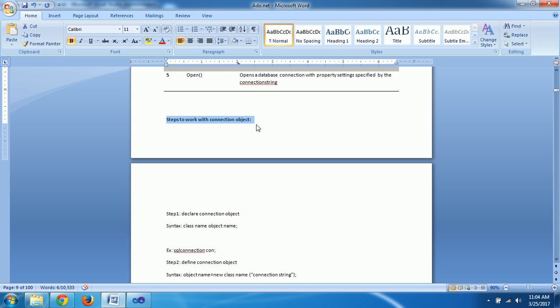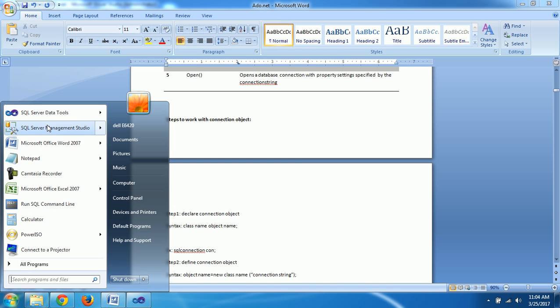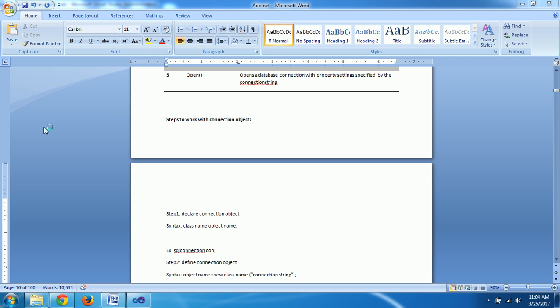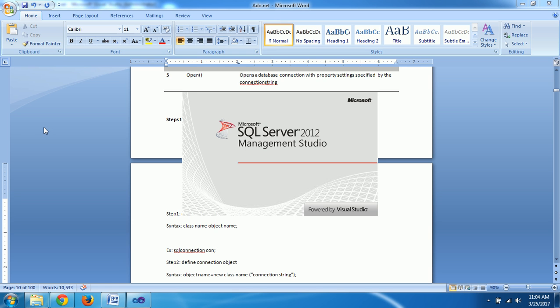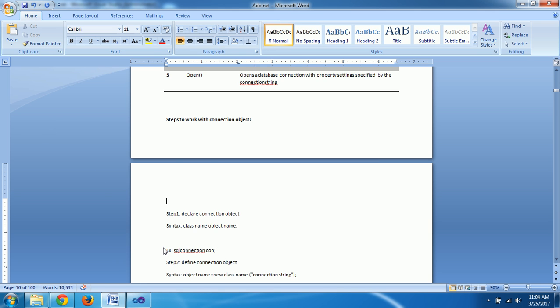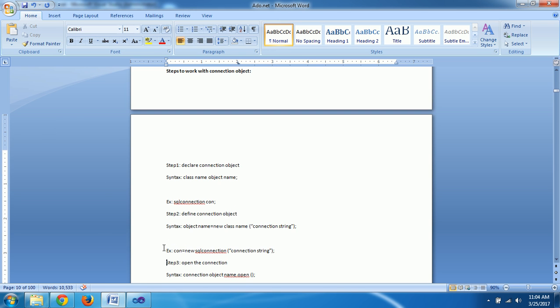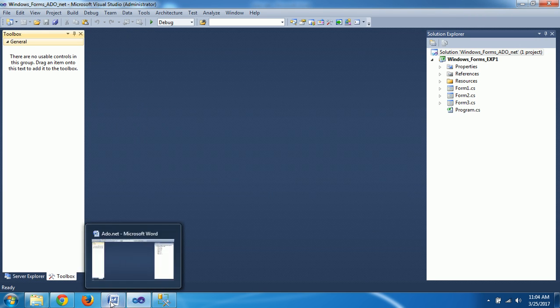Now I will take an example. I will show you more problems. Okay, I am opening my SQL Server. From now onwards, we are communicating with it. See here, I have given different steps.